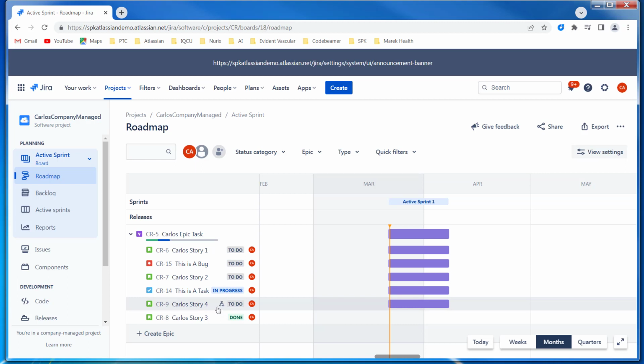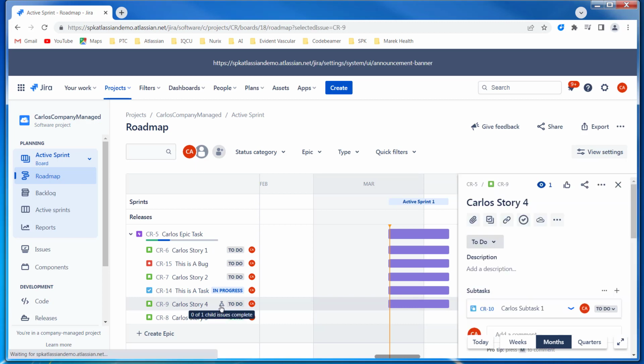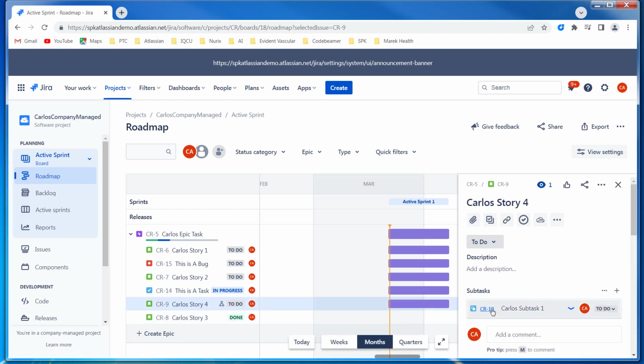One thing that I can't see is I had created a subtask here and it isn't visualized. So that's already a problem. And if I wanted to, say, create additional higher level issue types, for example, an initiative, I wouldn't be able to do that and have it visualized here. So you're pretty much limited to a single project and this level of visibility.